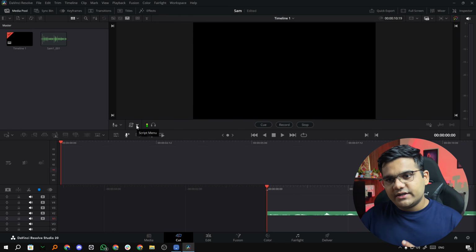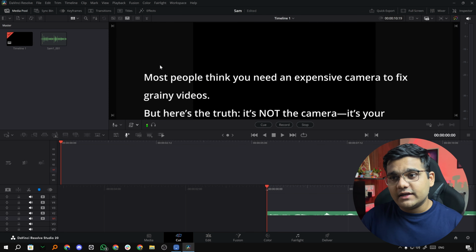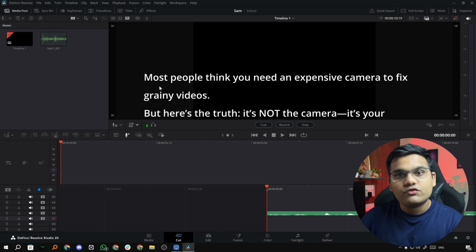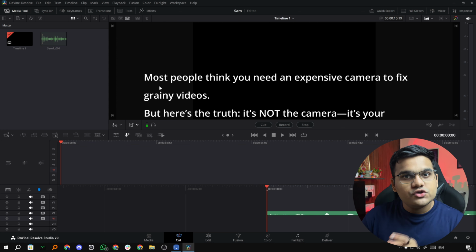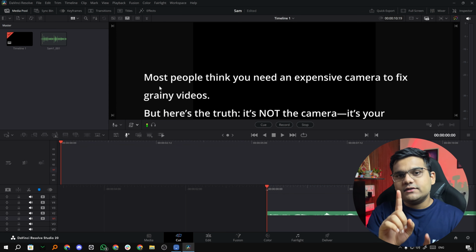Now once you have loaded that file, you can again open this and select enable prompter overlay, and ta-da! You've got a prompter right inside DaVinci Resolve while you are recording the voiceover. So while you record the voiceover, it will keep running and you can read that. And they didn't just stop here.